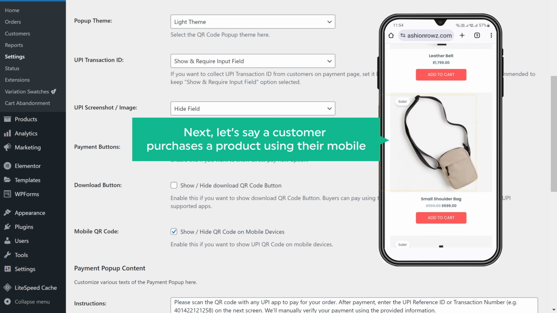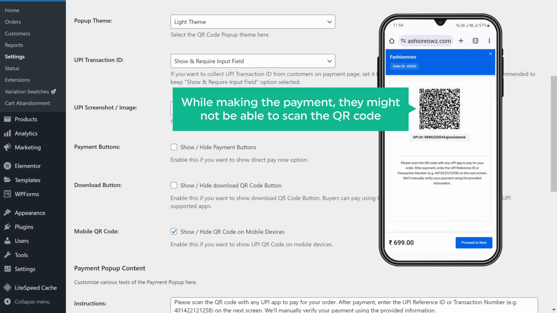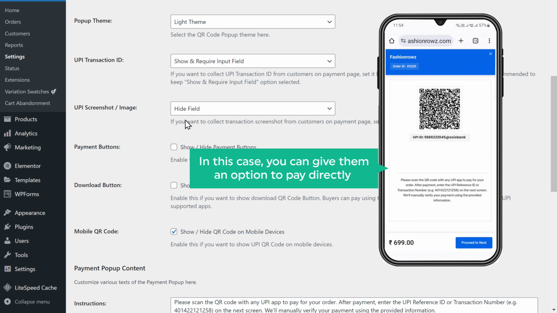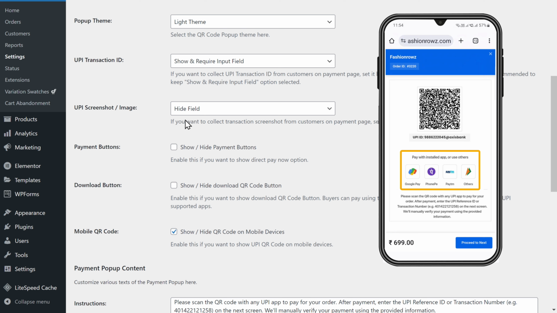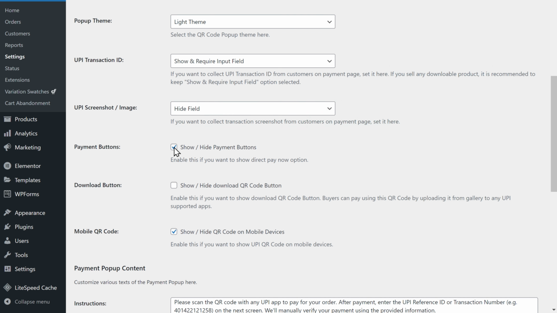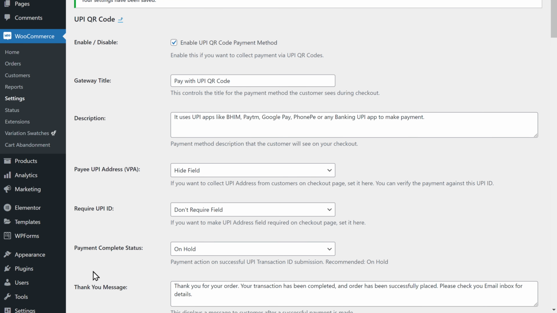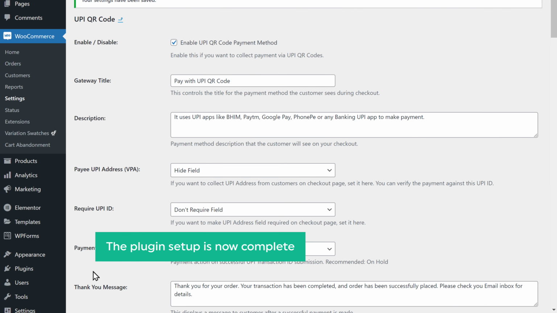Next, let's say a customer purchases a product using their mobile. Now while making the payment, they might not be able to scan the QR code. So in this case, you can give them an option to pay directly using their UPI apps. So to show these payment buttons, simply enable this option. And if you don't want to display the QR code on your mobile device, you can remove it by clicking here. Once you're done with the settings, click Save Changes. Alright, the plugin setup is now complete.